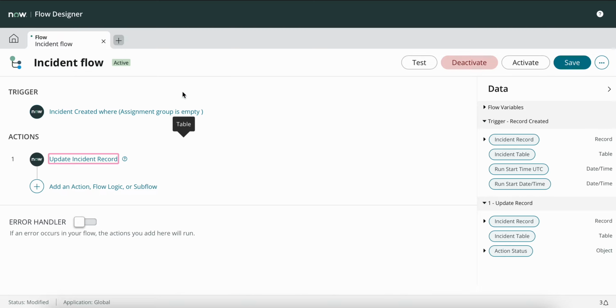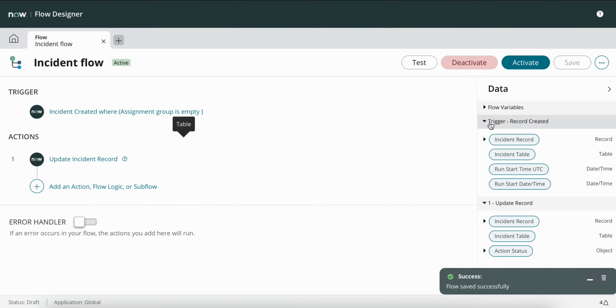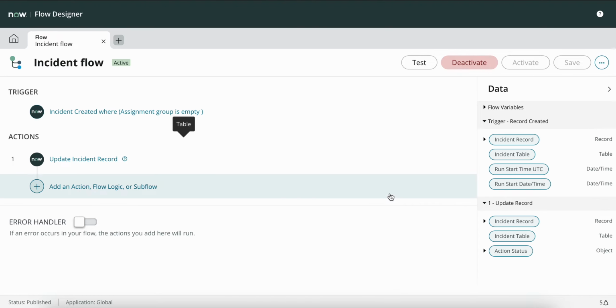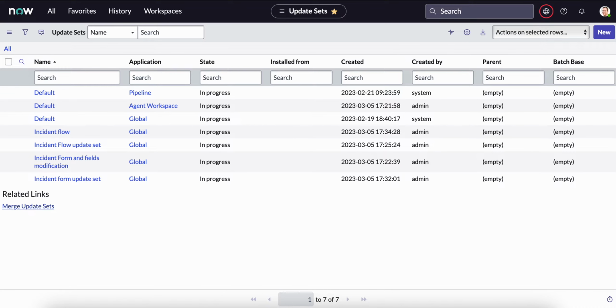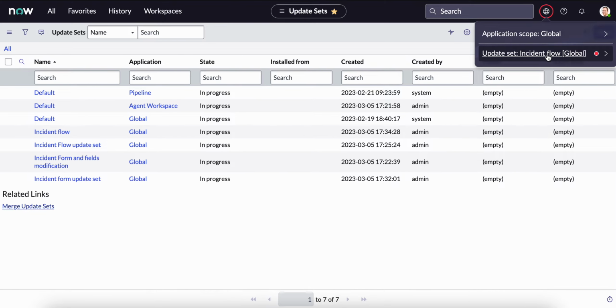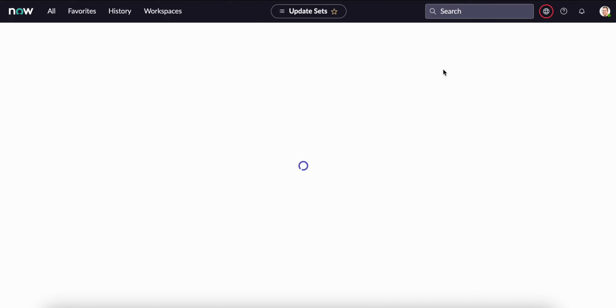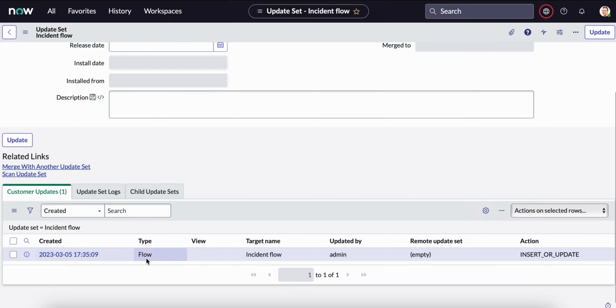And now this flow has been modified. Since it has been modified, it needs to be in an update set, because test and production probably don't have this update. So what we need to do next is go ahead and check our update set to see if the incident flow update set captured the change, and yes it did, as we can see down here.